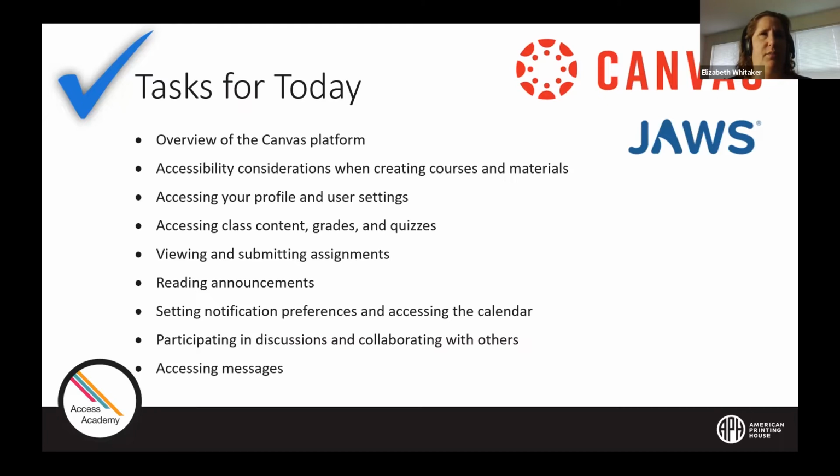Now, the accessibility of Canvas is going to be determined by 2 different things. It's determined by the accessibility of the platform itself, which Canvas is accessible. And then it also depends on the accessibility of the content that you put on Canvas. And that's what we're really going to be talking about in this next slide as well.